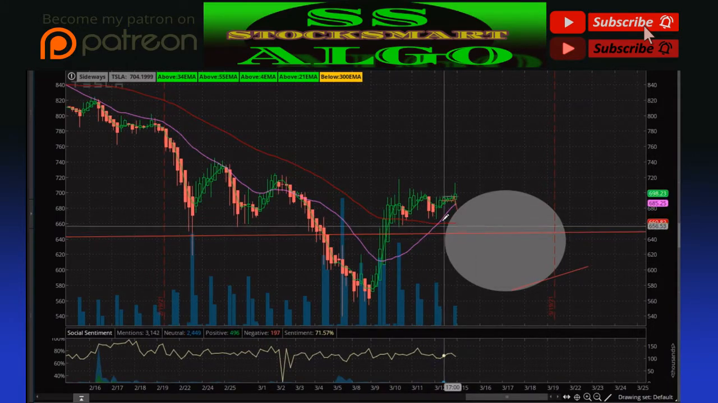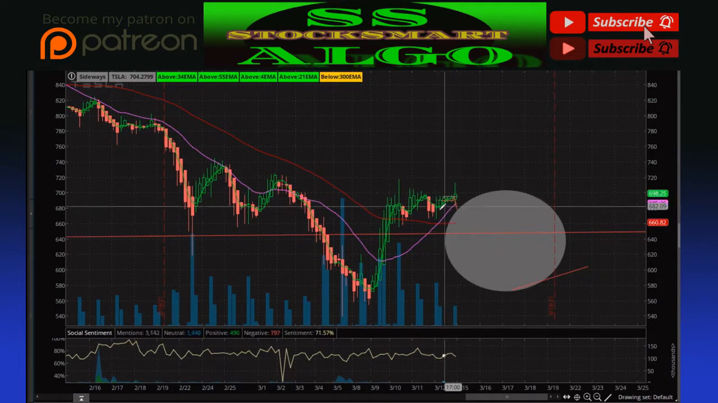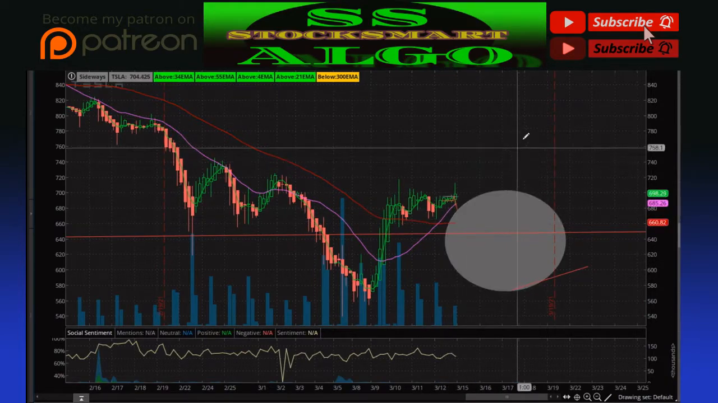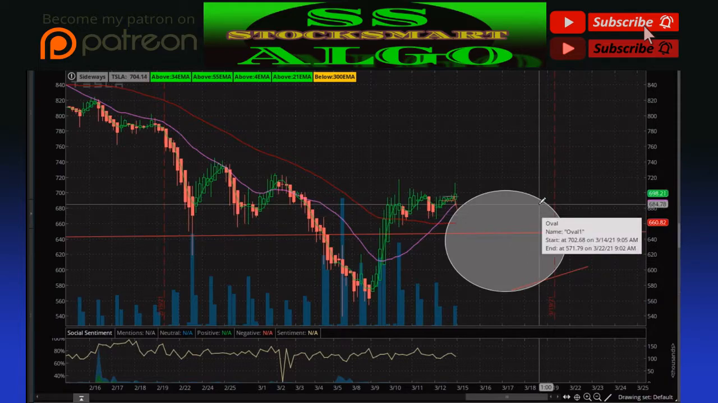But here we go. Now we have our 21 period recovering above the 55 period. Now we need to see this 4 period and see all three of these are stacked. So I bet some algos caught that and they bought in. All right, so we've really got to see a reversal in this now. But I think we're going to see some more consolidation.